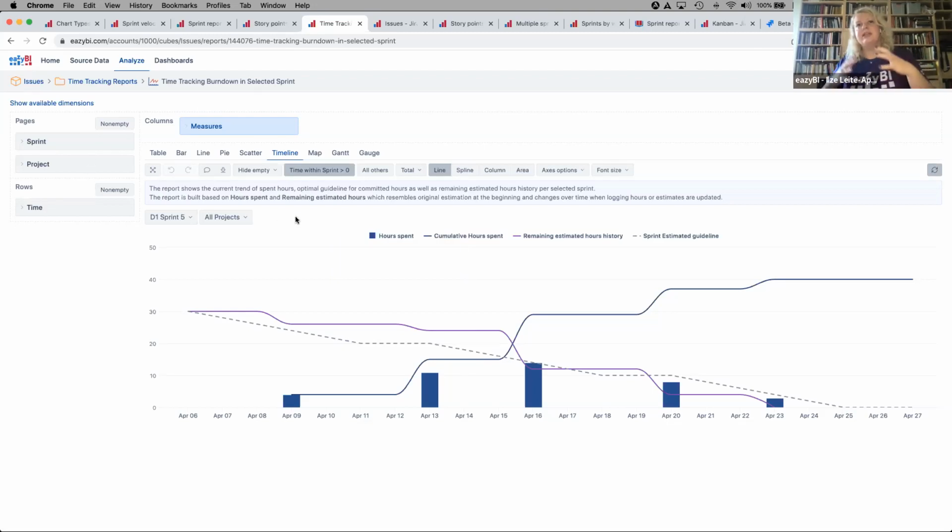So the standard metrics and sprint metrics and dimensions do work together. Yes, you have to learn through the documentation where there are some differences, but in general, all the dimensions and measures can be used together in one report.